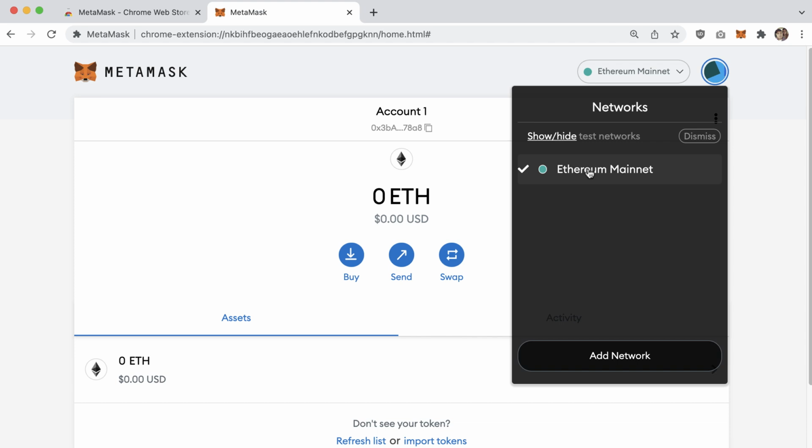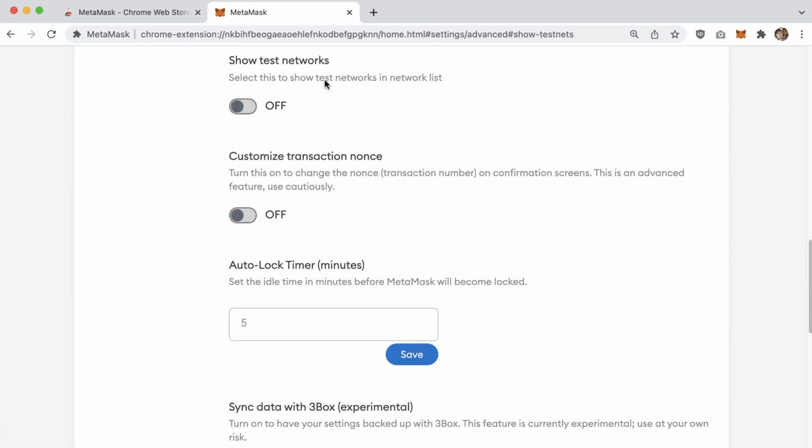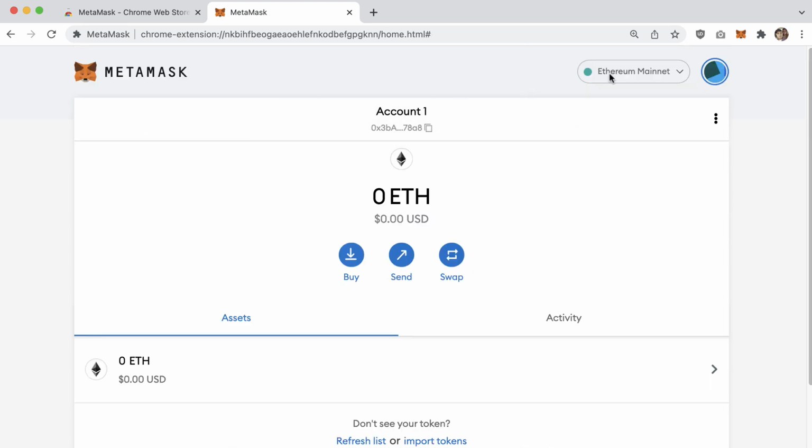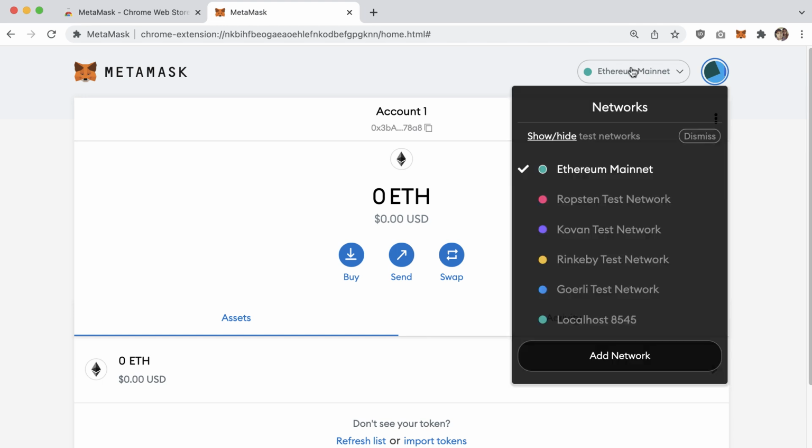The Ethereum mainnet is the actual Ethereum network where your Ether is worth real money. Now, there is this option right here that says show test networks. So let's go ahead and click that. And okay, let me just toggle this on. Now let's scroll up and we can close out of this. Now that we toggled that on, let me click this drop down again.